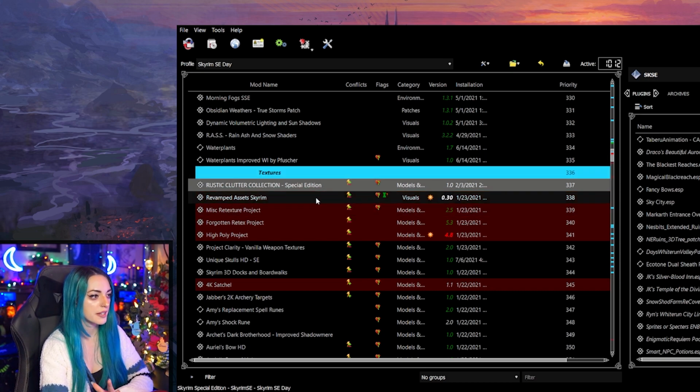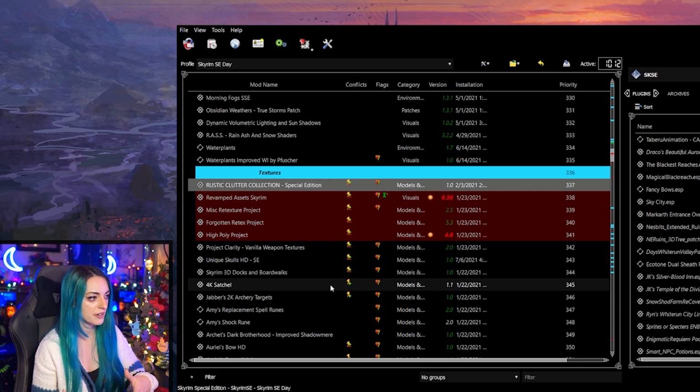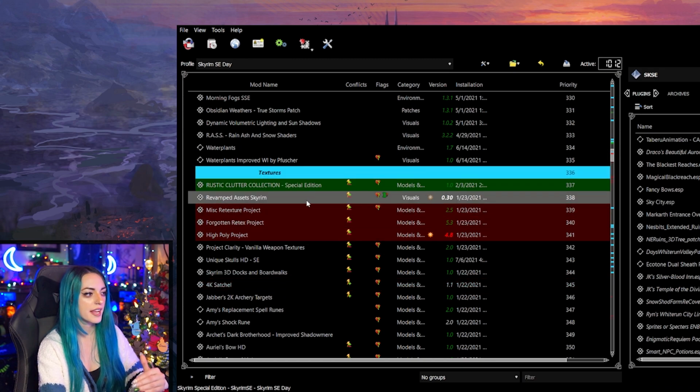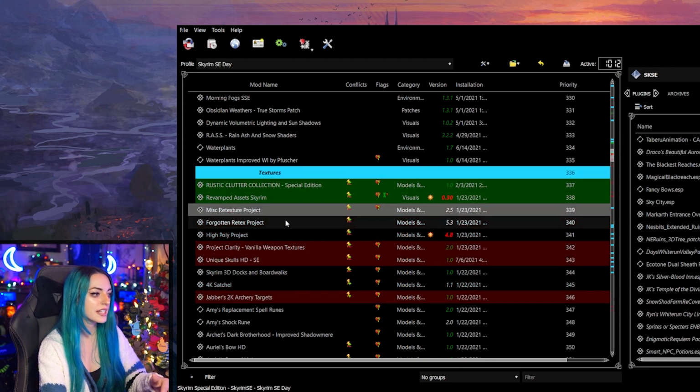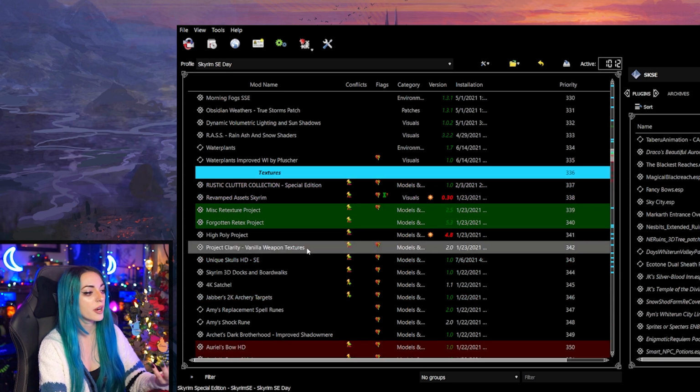So at the bottom of our modding cake, we have Rustic Clutter Collection. Now, I curated this based off of my own personal preferences. I have each one of these overhauls for a specific reason. My base is Rustic Clutter Collection. Then I have Revamped Assets. Then I have Miscellaneous Retexture Project. Then I have Forgotten Retexture Project. Then I have High Poly Project. Then I have Project Clarity.